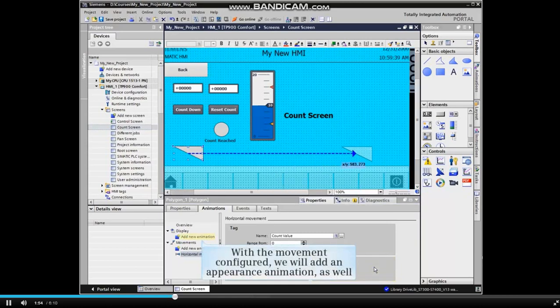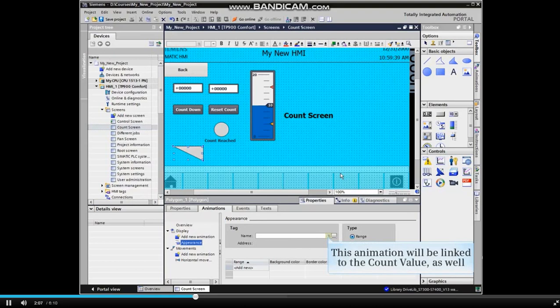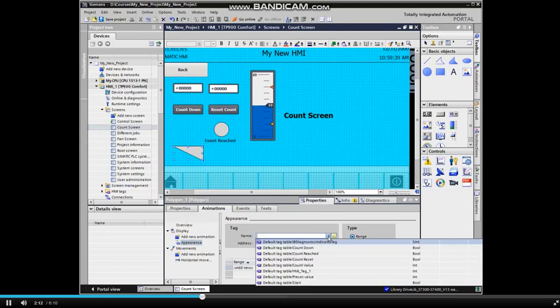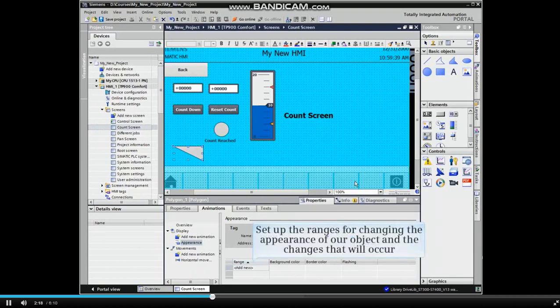With the movement configured, we will add an appearance animation as well. Select the Appearance option and click OK to confirm. We will link the appearance animation to the count value as well. With the tag defined, we can now set up the ranges for changing the appearance of our object and the changes that will occur.